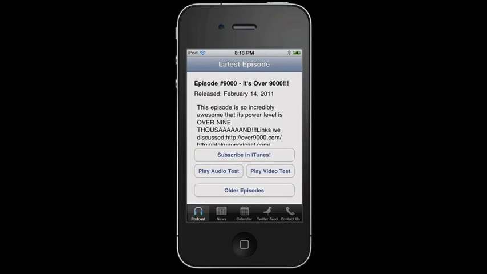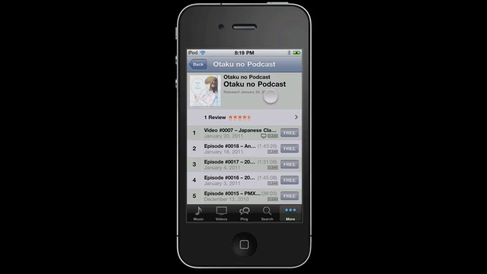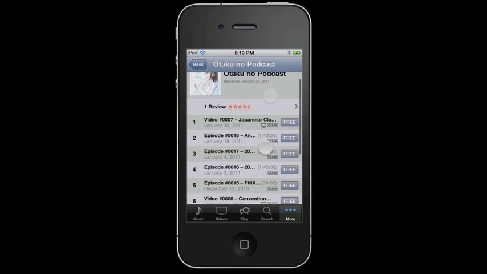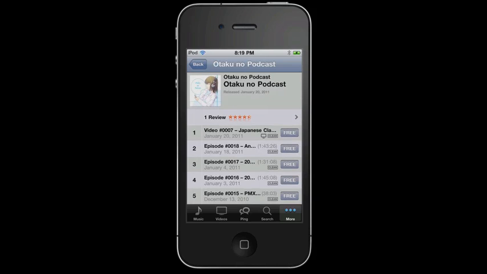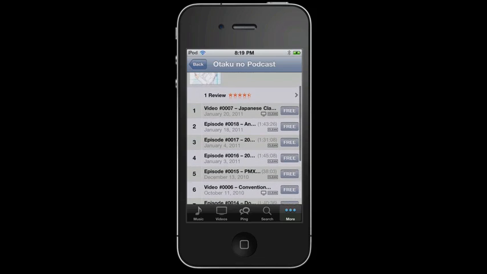So that's the latest episode page. Now also notice here that we have a subscribe in iTunes link, and what this will do is it actually launches the iTunes store app on the iPod or iPhone and goes to the Otaku no Podcast podcast page. You can look, see our reviews. We only have one review. Somebody please go in and review us. And take a look at our previous episodes and stuff.